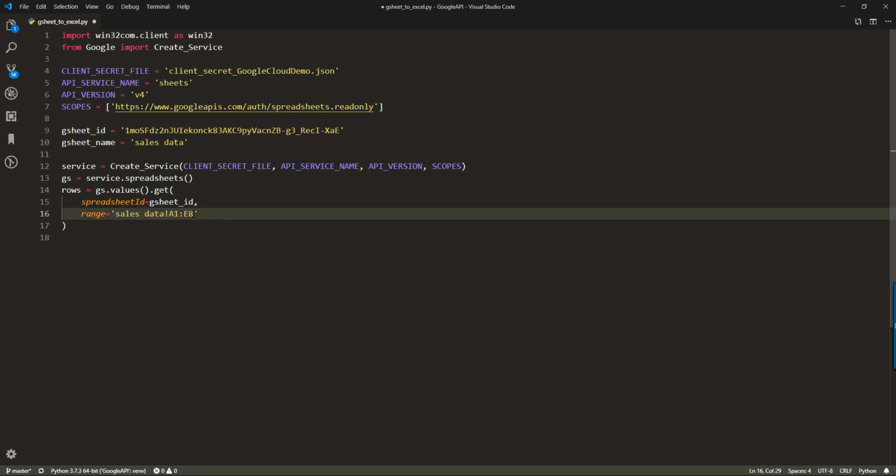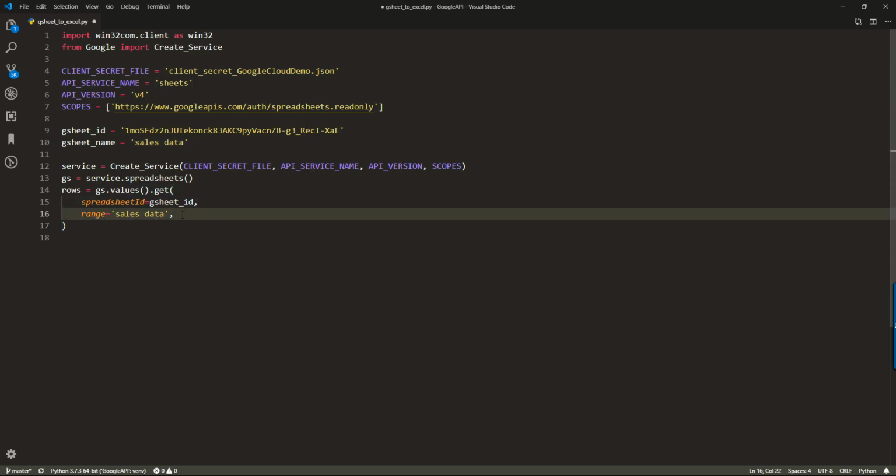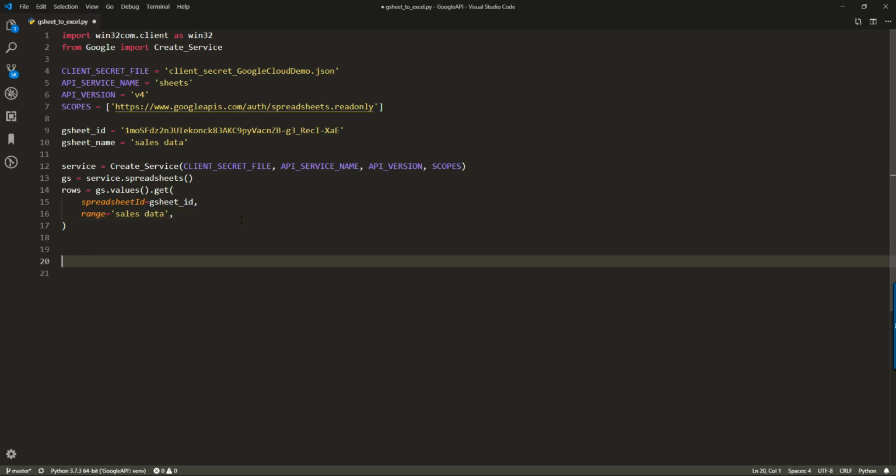But if you want to import the entire worksheet, and that will be 80% of the time, I guess, you just need to provide the worksheet name, sales data. So here I need to provide my range value, and the value will be just the worksheet name, sales data. And now that's for the Google Sheets aspect.